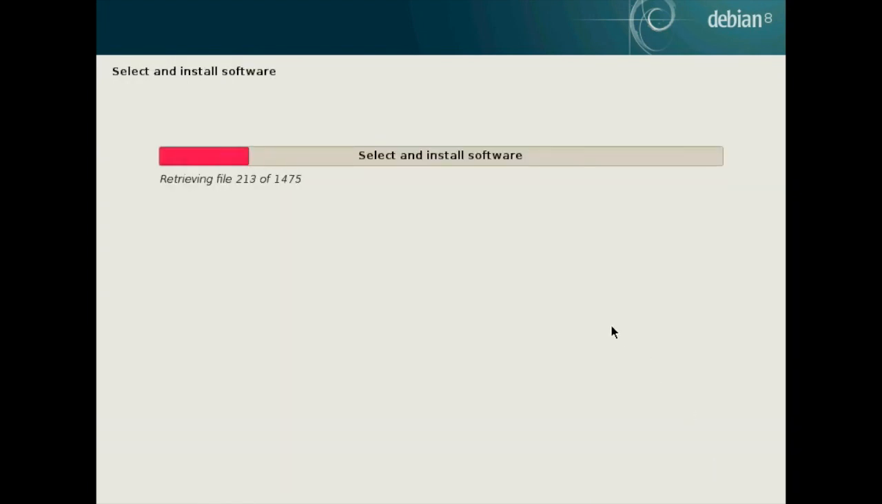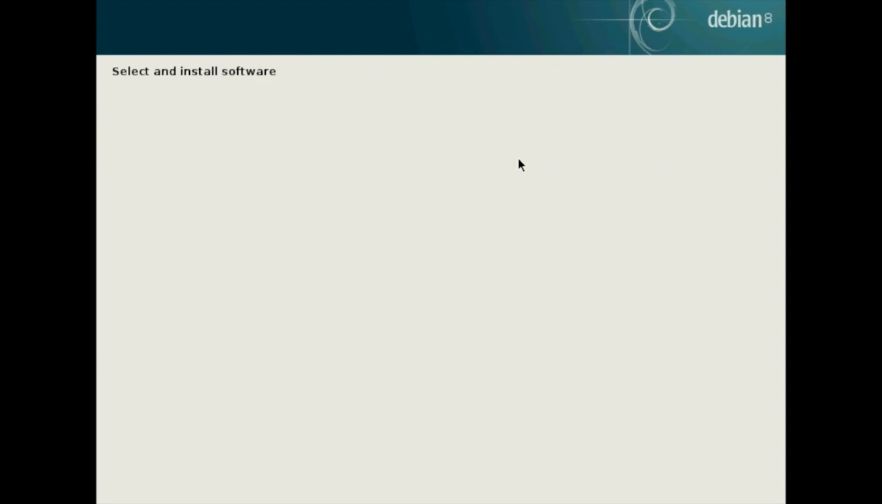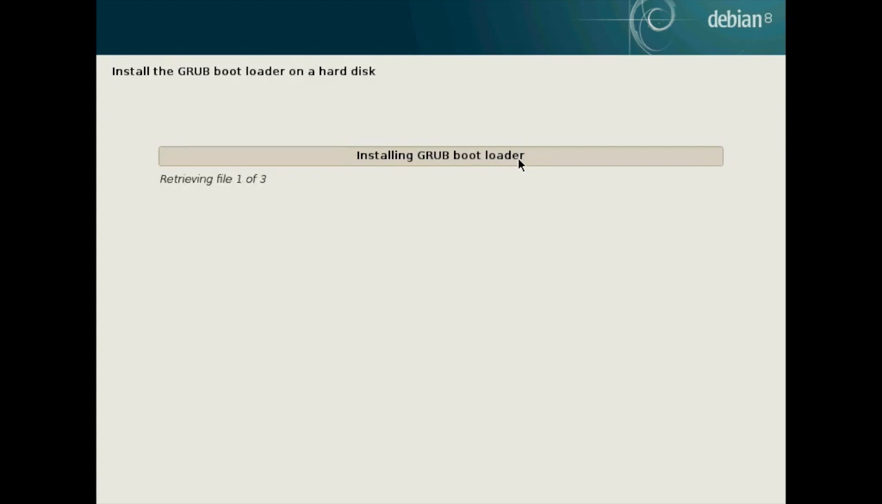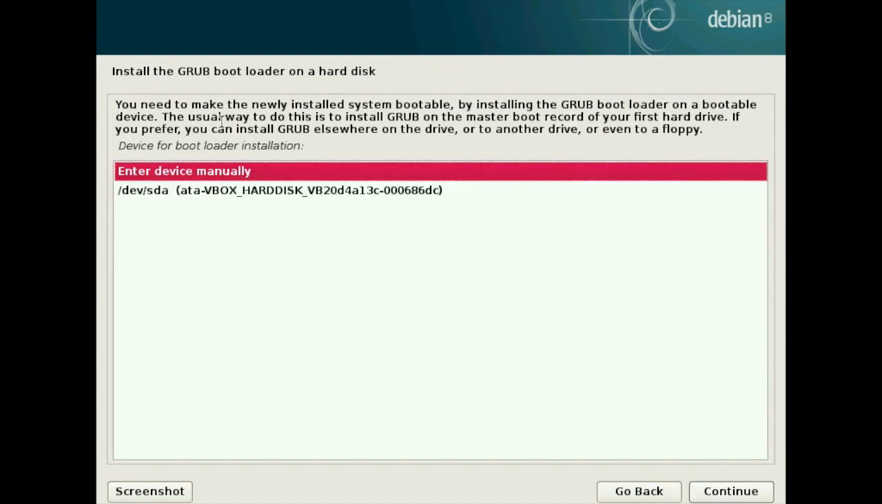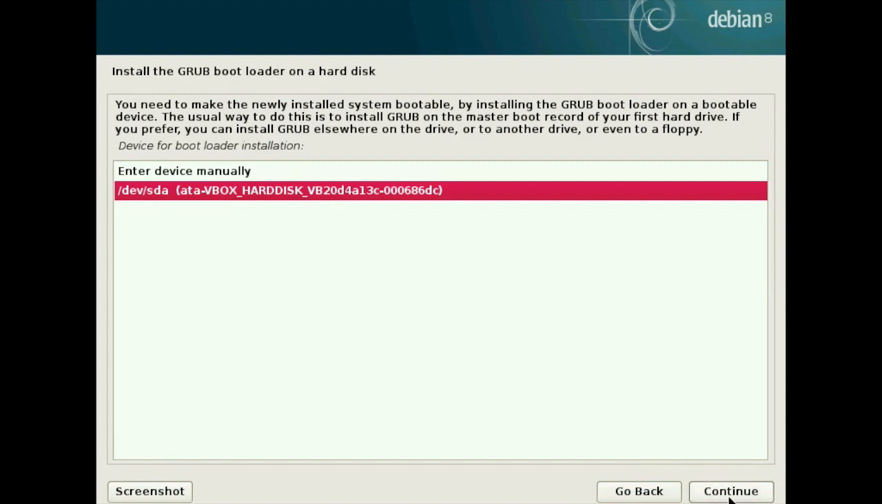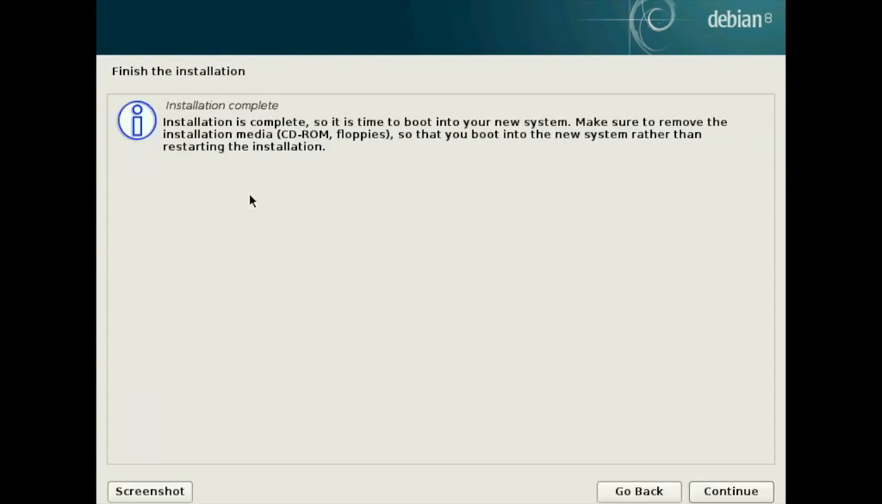Okay, now it is retrieving files from DVD as well as network, and it will install those software soon. And now it is installing the GRUB bootloader. Install the GRUB bootloader to the master boot record. Yes, continue. And I need to select /dev/sda to install the GRUB bootloader on a hard drive. Select /dev/sda and press continue again. Okay, installing bootloader, finishing the installation, and we are done. Just press continue button to reboot the system and to finish the installation.